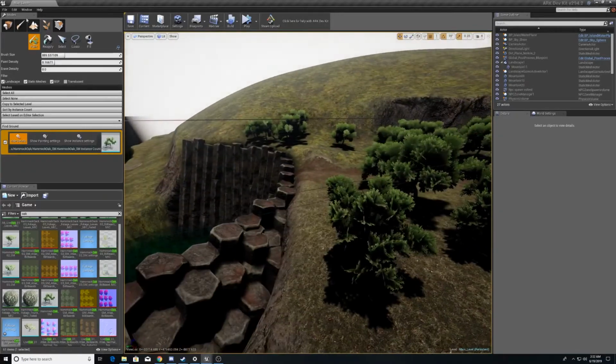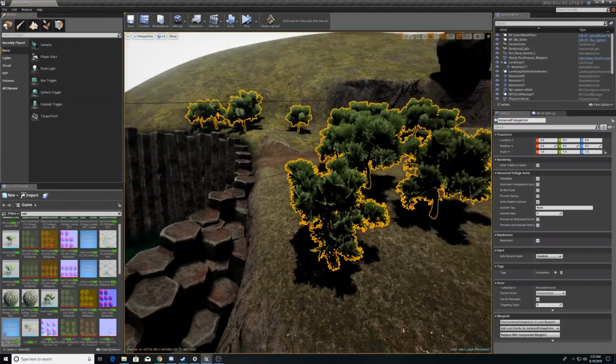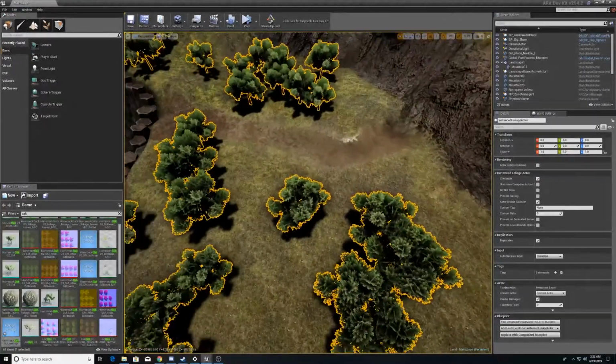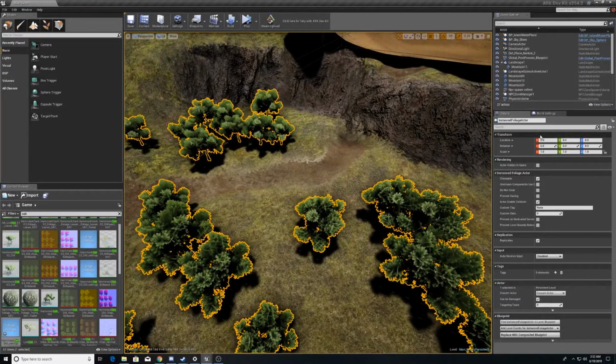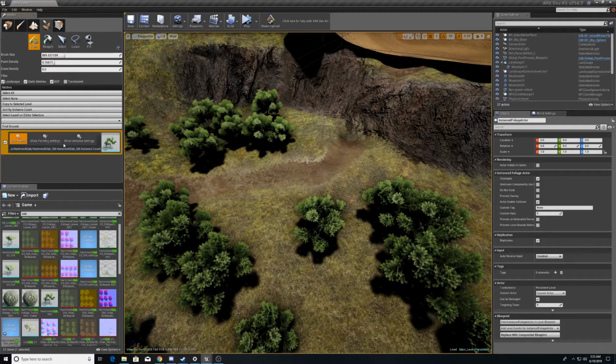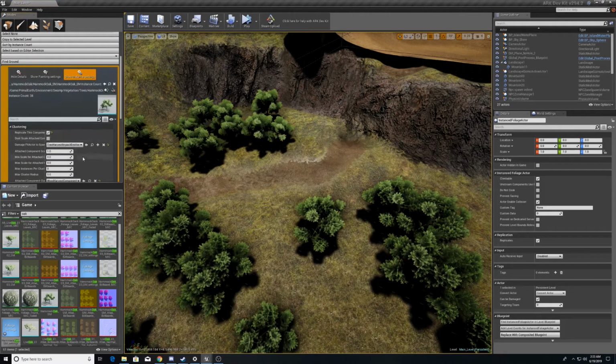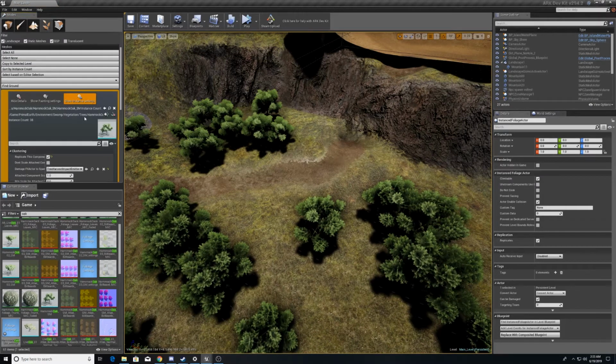Now all of these trees, they're all foliage materials. They're instance foliage actors. And they all have the settings that we set in this foliage instance settings. All of these trees should hurt us and give us wood when we hit it. And if we hit it enough, it should eventually fall over.